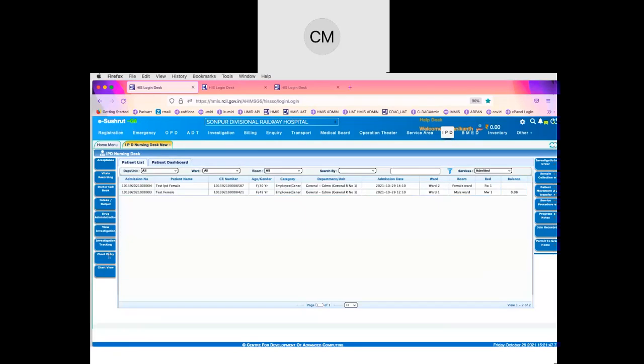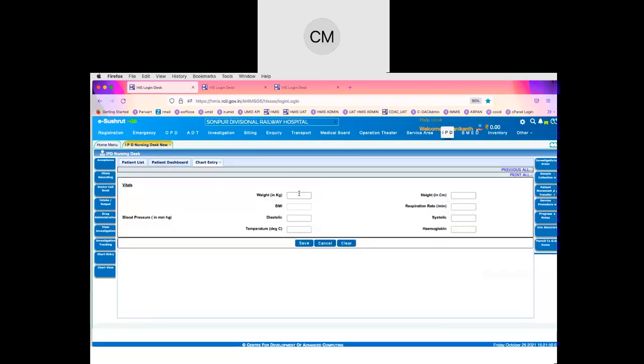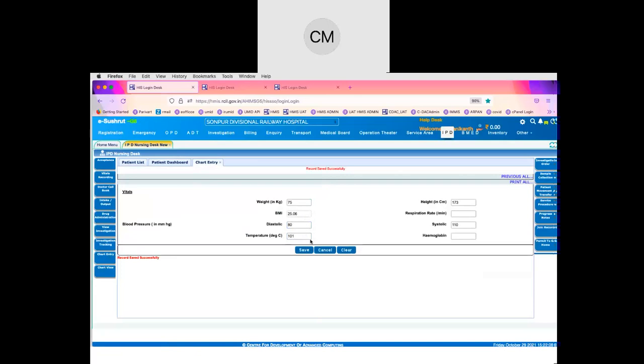So now the investigation related information. Before we come to the investigation, let us see the chart related information. Chart entry and chart view can also be done here. The nurse can enter the details from time to time, and they can save, and then they can also view the chart at different points of time.